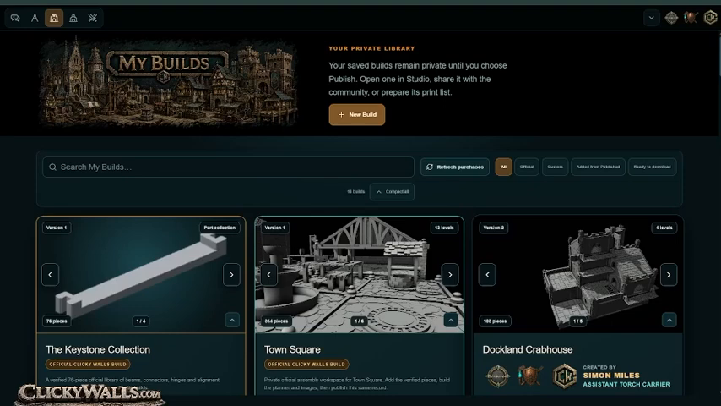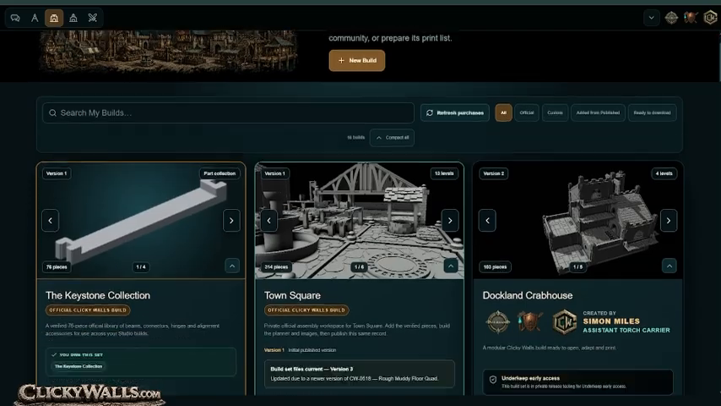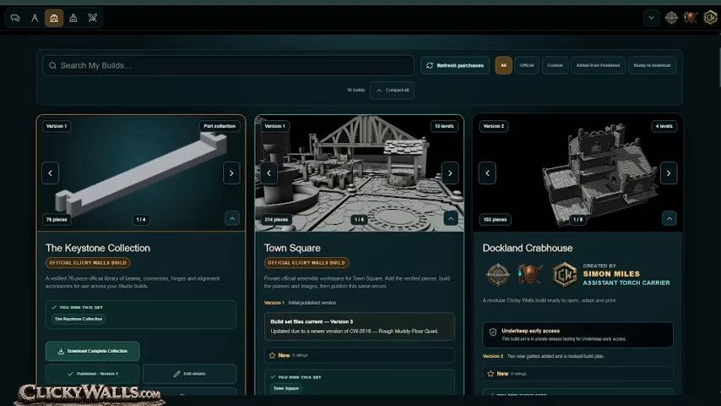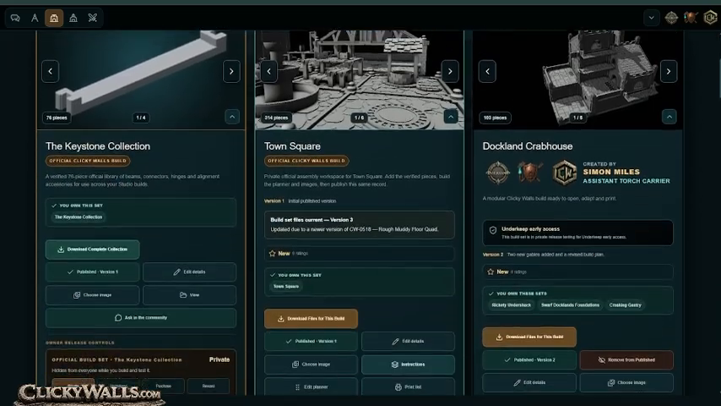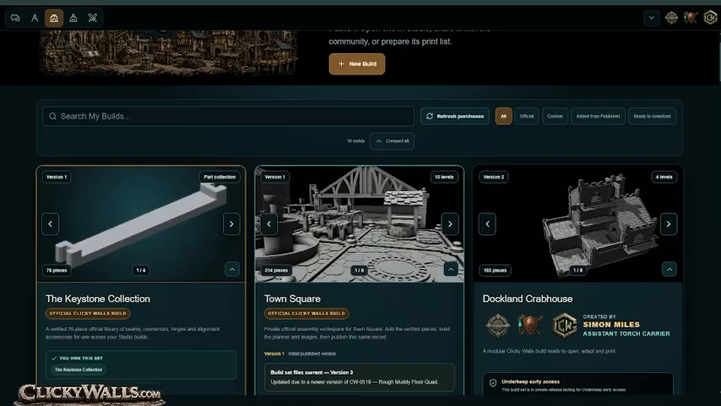I'm just making this video to show you guys how to use the studio in its current form. It still needs a lot of updates. If you find anything wrong with it, obviously just let me know.